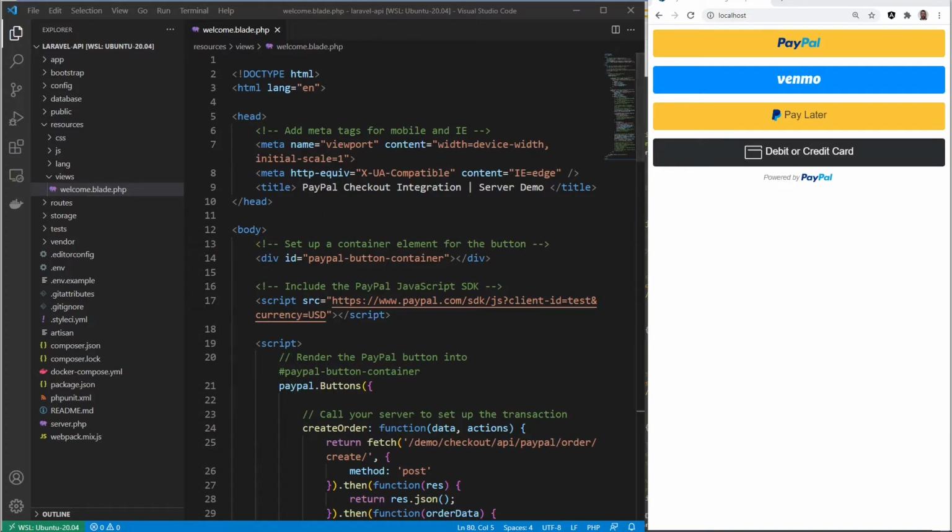So a couple things that we need to do. First, if you have a client ID, you're going to have to enter it right here where it says test. You're going to have to put that in there. Now I have mine. I'm going to paste that in here.